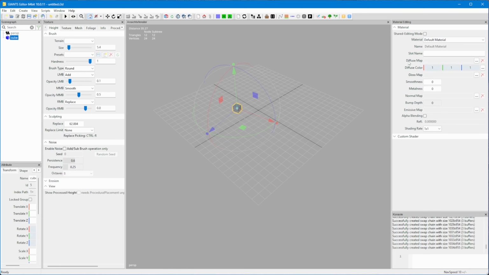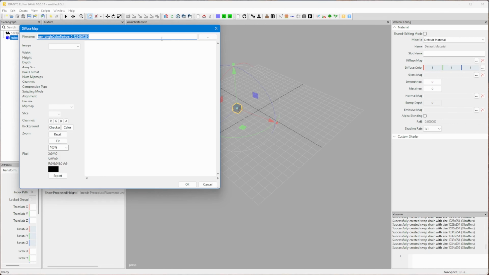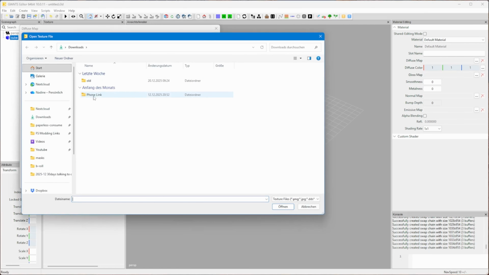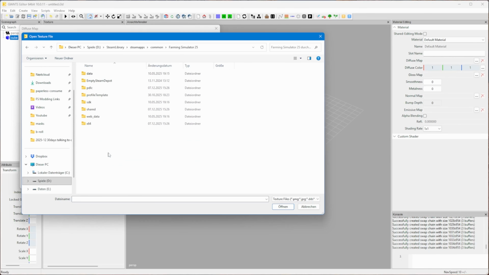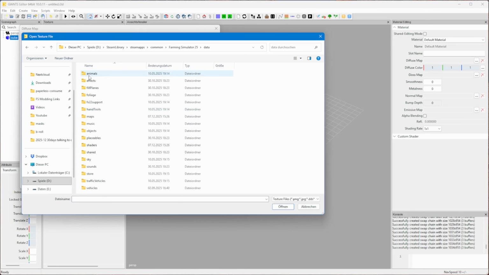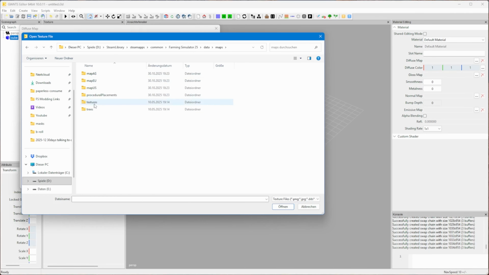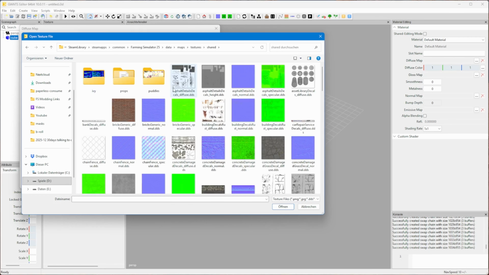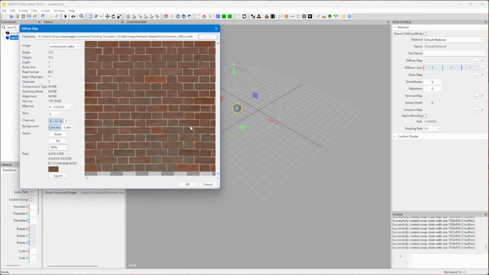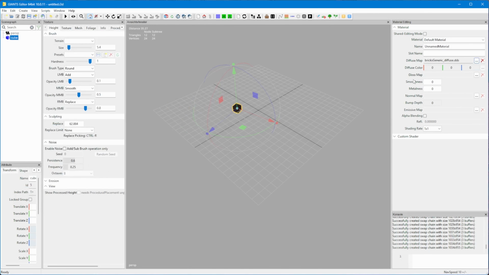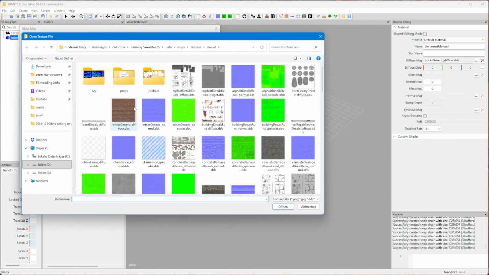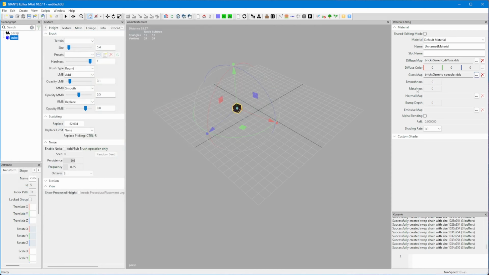Here on the right side you can select Diffuse Map, click on the three dots, and then in the window which opens, again on the three dots. And so now navigate to the installation directory of Farming Simulator, and there under Data, Maps, Textures, Shared. And there we have bricks, generic, diffuse, normal and specular. So for the diffuse map we of course choose diffuse. Edit, OK. And then we do the same with the gloss map, which is the specular. Open it, three dots, specular. And also the normal map.